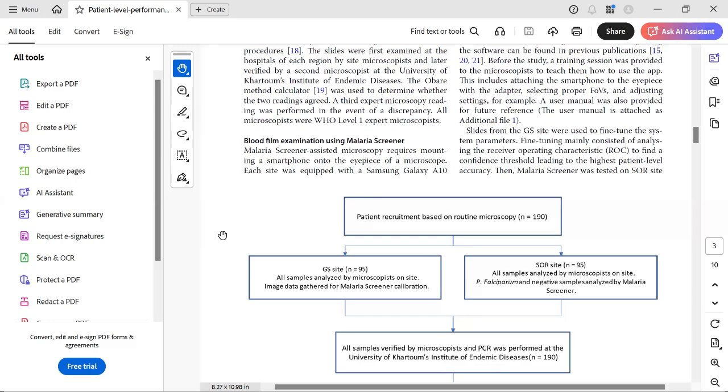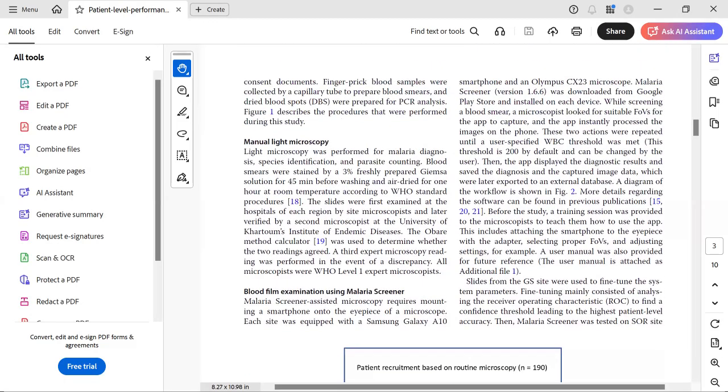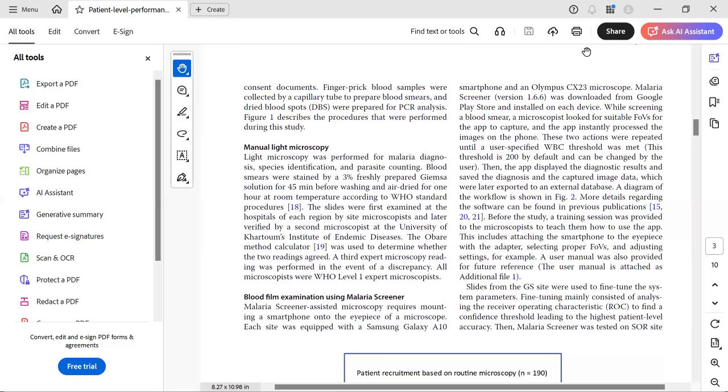Malaria screener assisted microscopy requires mounting a smartphone onto the eyepiece. Each site was equipped with a Samsung Galaxy A10. So it's actually computer aided. Malaria screener was downloaded from Google Play Store. These two actions were repeated until the white blood cell threshold was met.